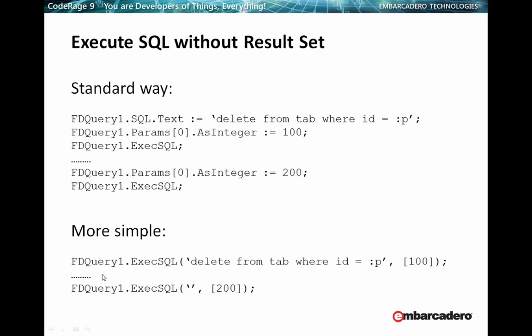FireDAC TFDQuery has several overloaded ExecSQL methods, and like Open, as a first parameter this method accepts a SQL text, and as a second parameter, an open array of parameter values.